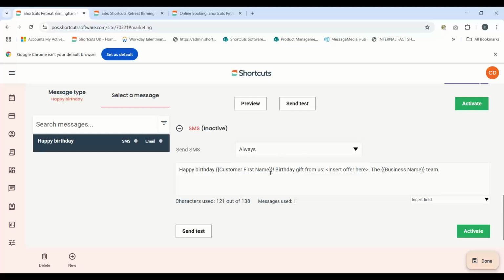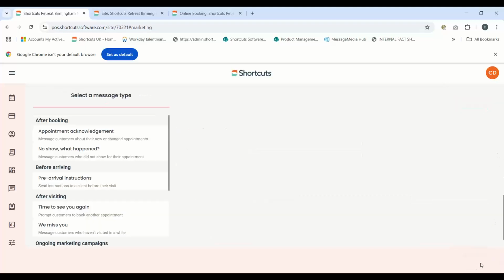With text messages, it's quite simply that it is purely text. There is no imagery, there is no logos or anything like that. Please do keep an eye on the amount of characters used as well to avoid going in to 2 or 3 messages. And you've still got the option to use a personalized field here. When you're happy, you can click the green activate buttons. And then we can click done in the bottom right hand corner to save our changes.